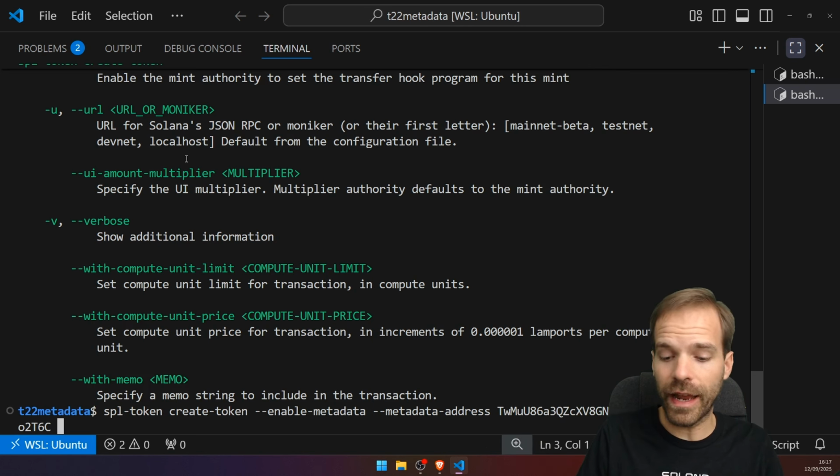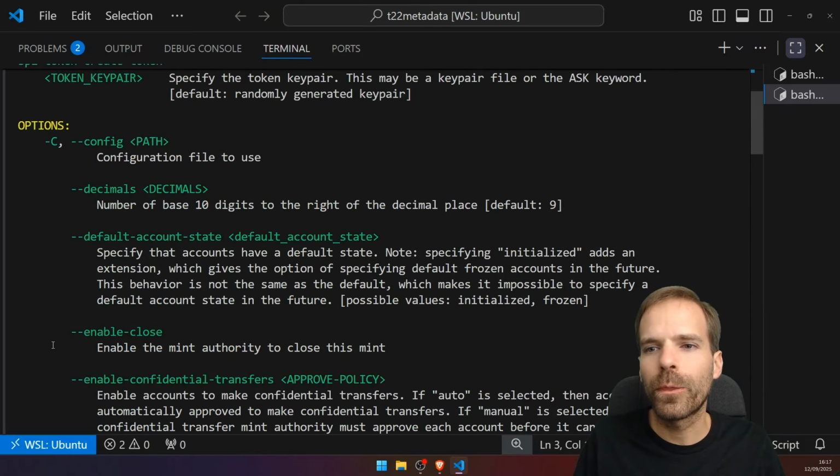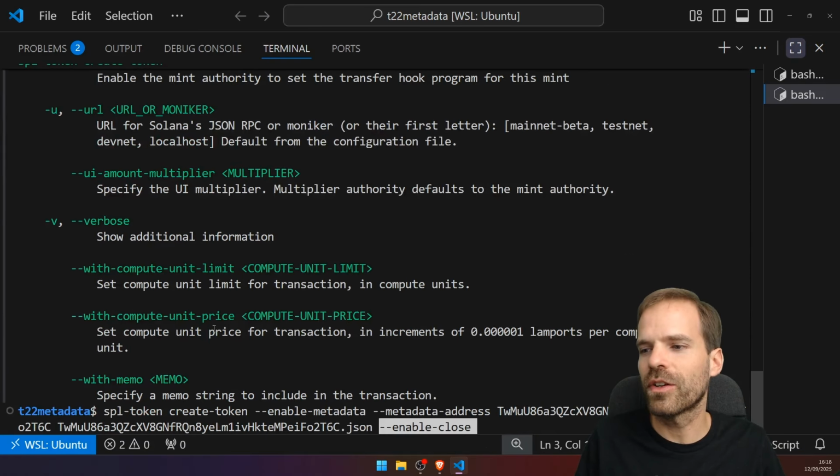And then I say again this address with the whole JSON, so the whole key pair, use this as my token mint key. Anything else that I want, I kind of like it to have a closable mint, just in case I mess something up, so that I can close it again and use the same key pair for doing it again. Yeah, so let's also enable close, why not? But that should be good now.